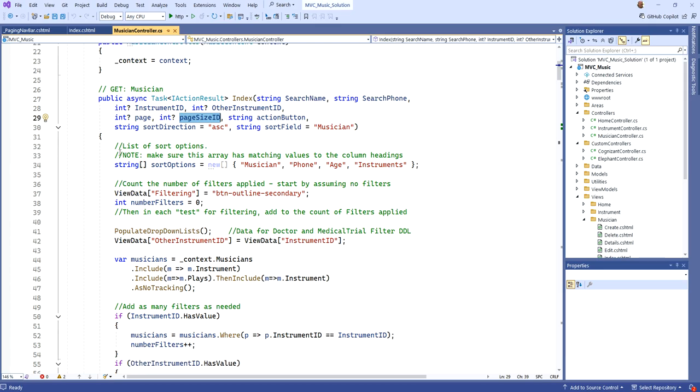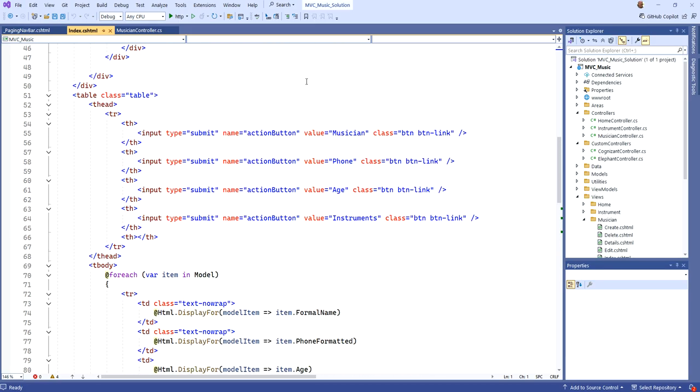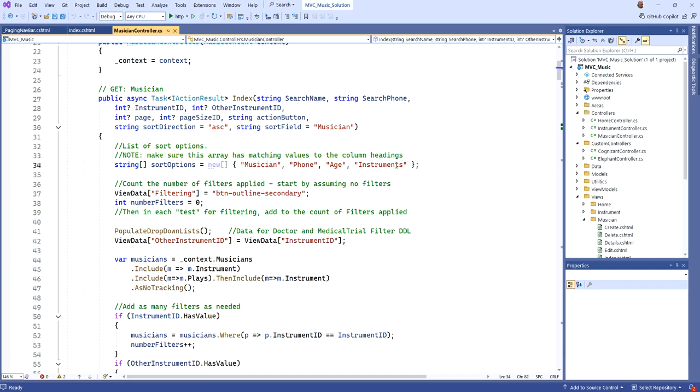Now, this is a key point that I really want to emphasize. When we define this string array, these strings must match the actual names that we've given to the column headings, the ones that we want to be able to click on as an action button, as a link to sort by these different columns. So this literal musician, phone, instruments with an S at the end, must exactly match the values we put here. If there's any critical step in this process that is totally up to you, that is your responsibility completely, it's that you have to make sure these exactly match.